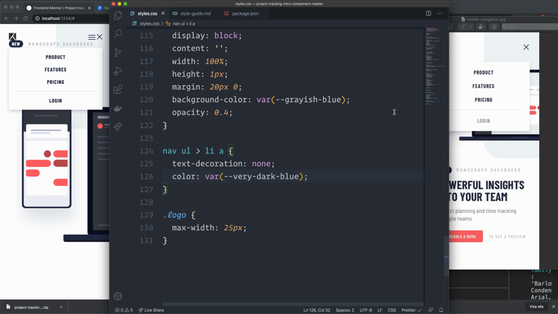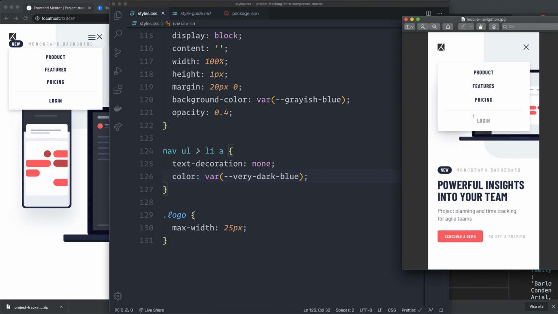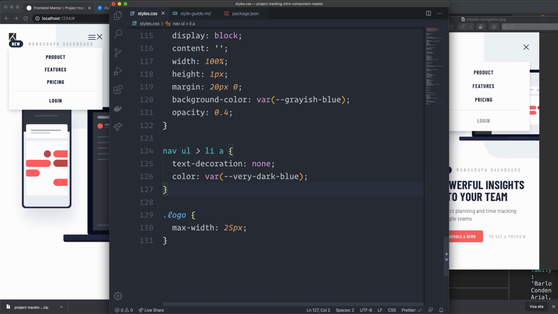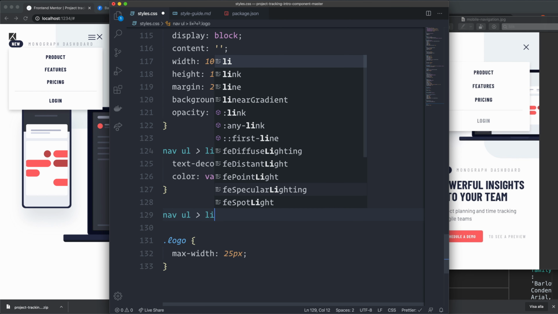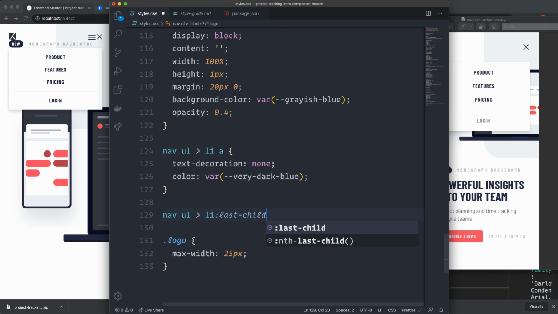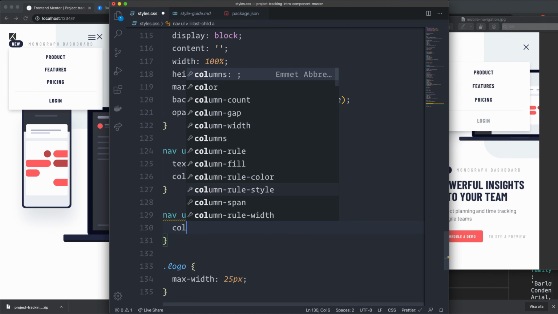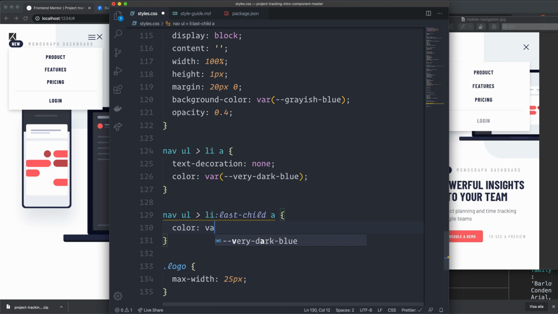And that's sweet. And then we have some other stuff to do here, because you can see that the login should be a brighter gray color. So we're going to fix that. We can do that by selecting the nav ul li:last-child and the a tag. And we change the color on that one. So color var, we're going to have the grayish blue. Save it, and there you have it. That's the menu.